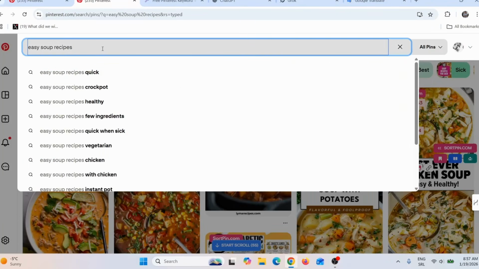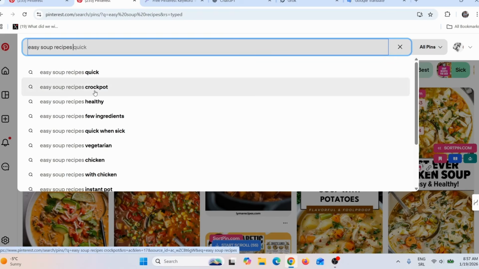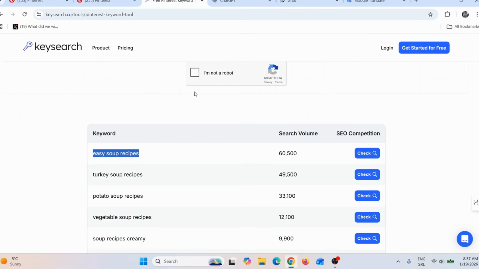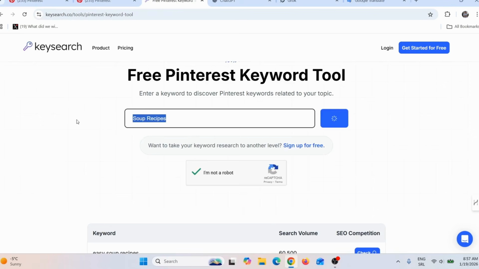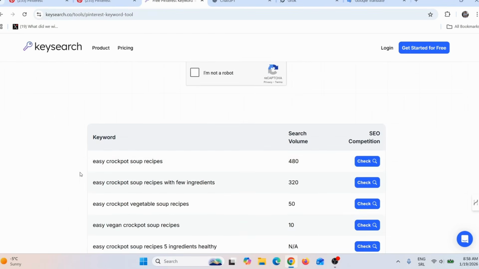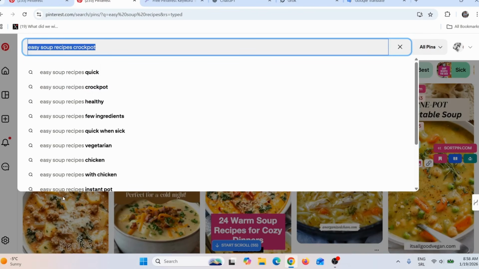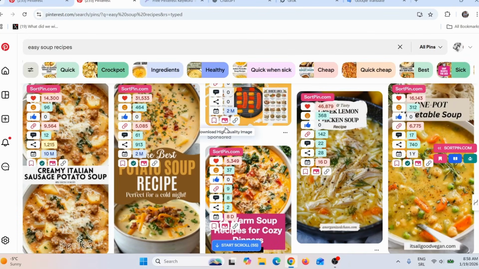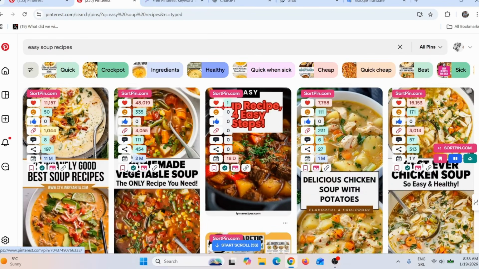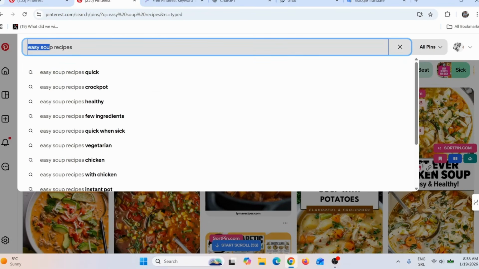So when I actually do this, quick, easy soup recipes, quick, easy soup recipes crock pot healthy, and let's just say, for example, this one here. I will copy this, Control C, and I will go here. Okay, confirm that I'm not a robot, and paste it here. Click here on search, and here you can see easy crockpot soup recipe, 480 searches per month. So that is actually not that big search volume, and competition is big. So I'm guessing they are getting traffic from this keyword here, easy soup recipe, okay?